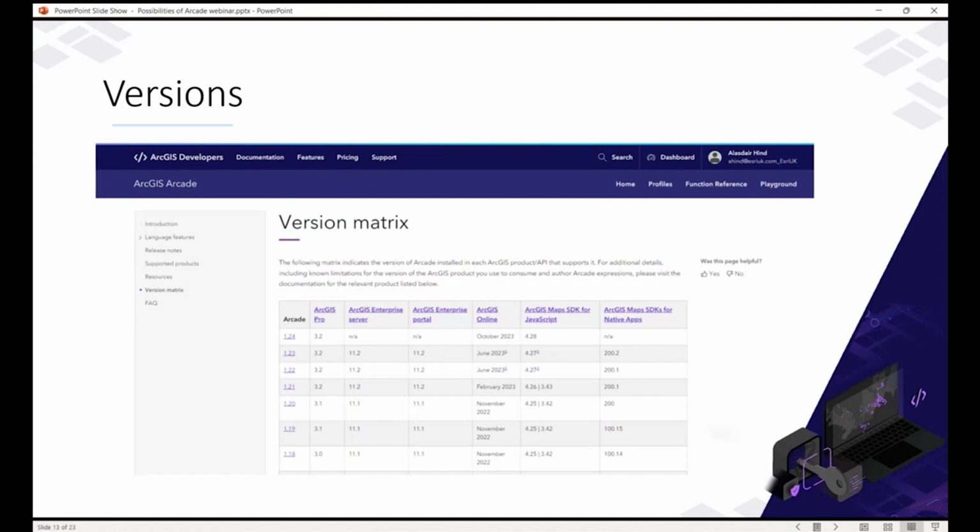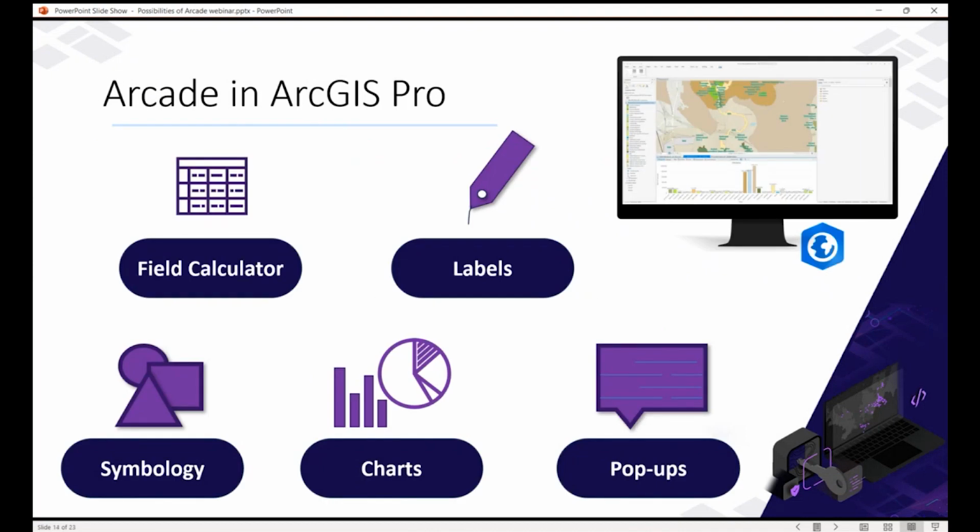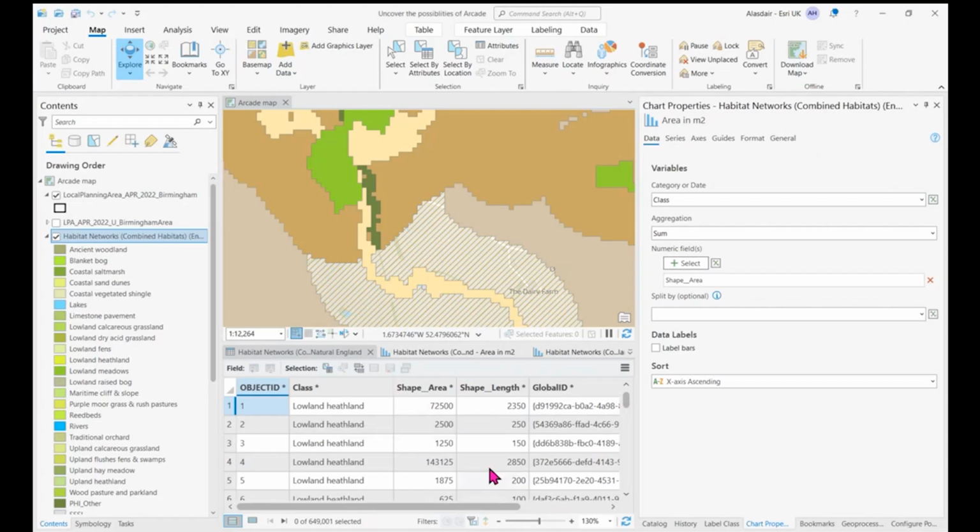So that's it from the quick introduction. It's time to jump over into Pro and take a look at some of those things in action.